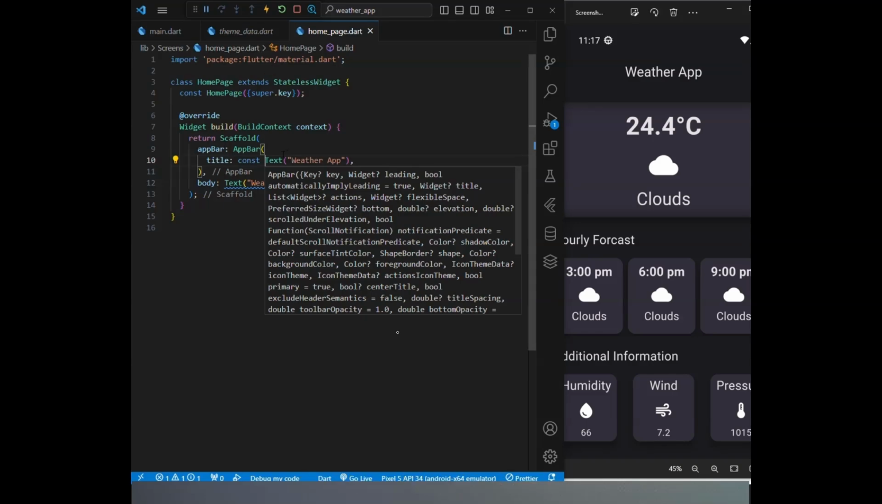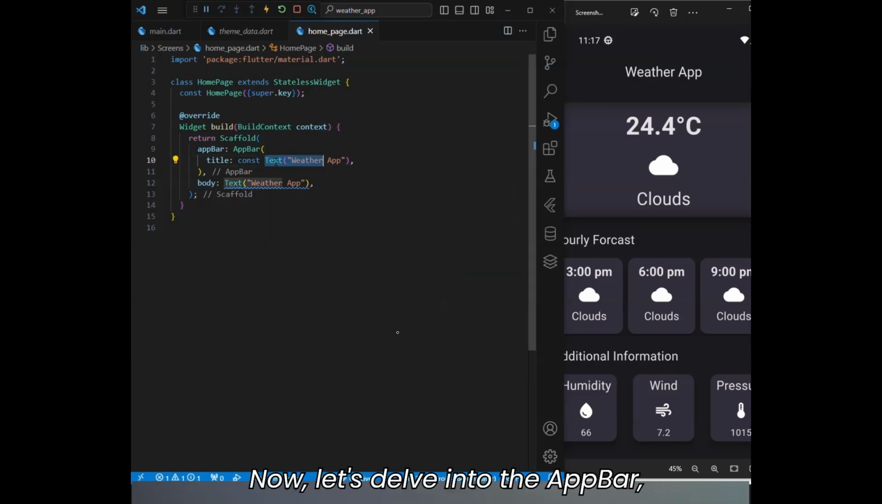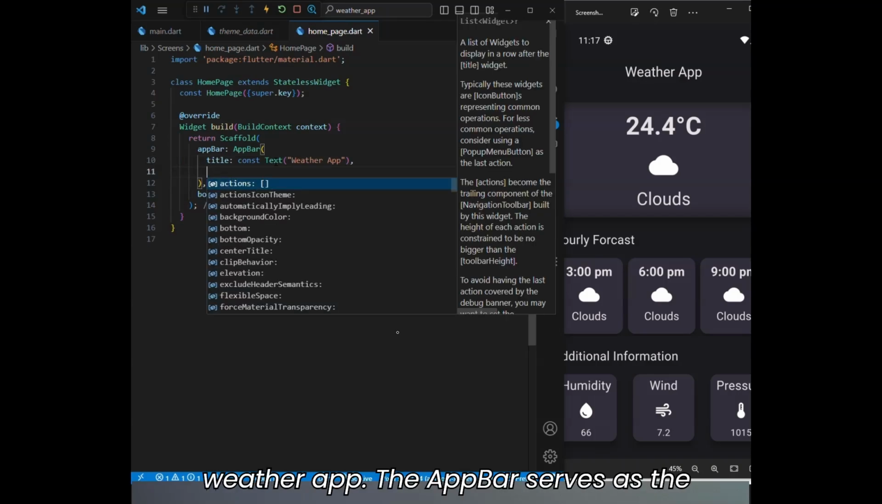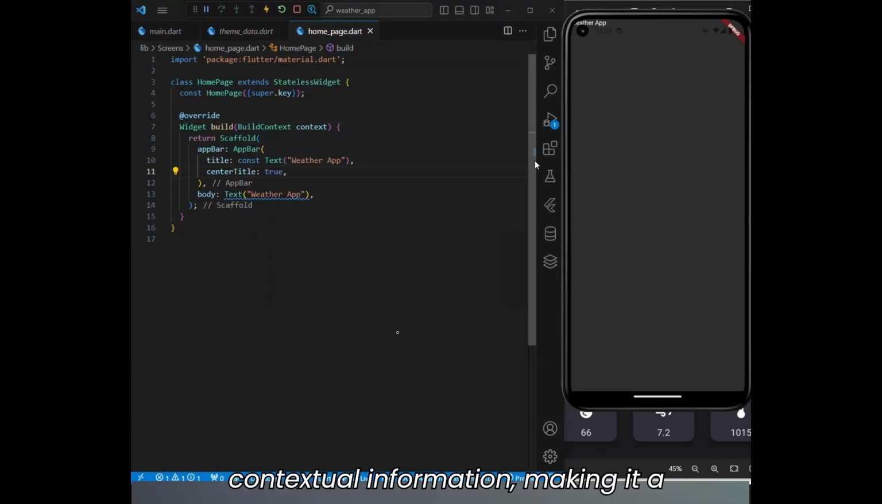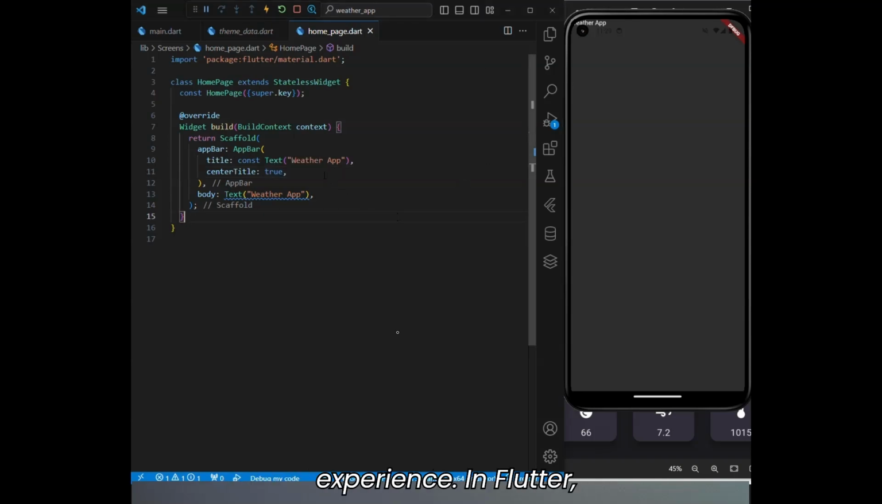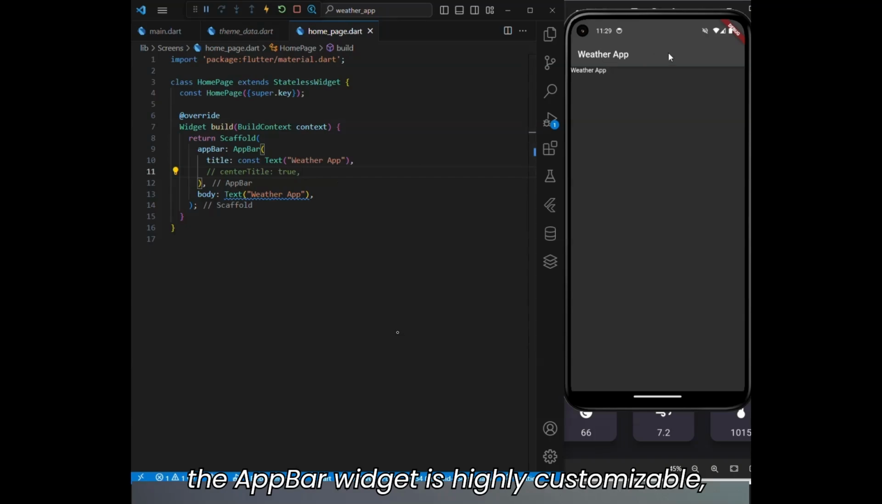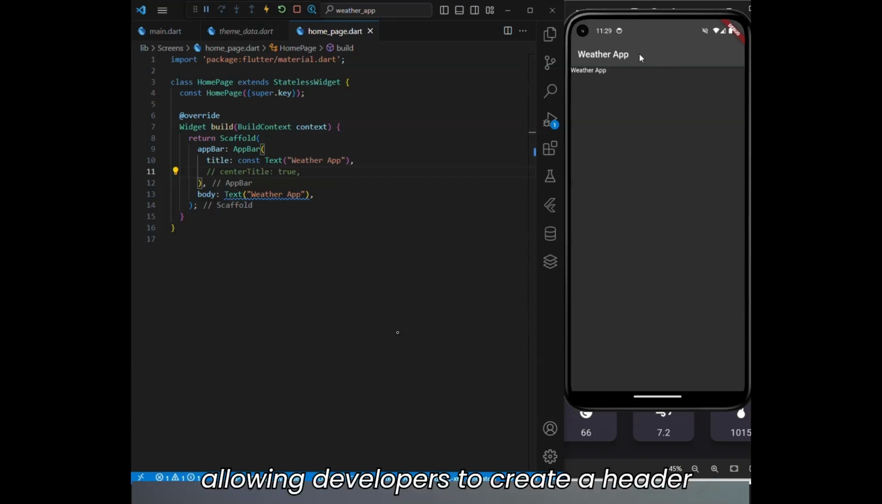App Bar. Now, let's delve into the App Bar, a fundamental component of our Flutter Weather app. The App Bar serves as the primary interface for navigation and contextual information, making it a crucial element for enhancing user experience. In Flutter, the App Bar widget is highly customizable, allowing developers to create a header that aligns with their app's branding and functionality.